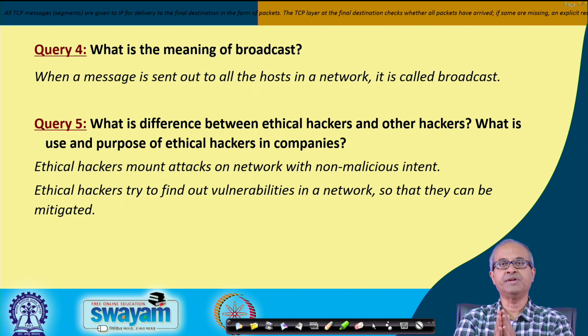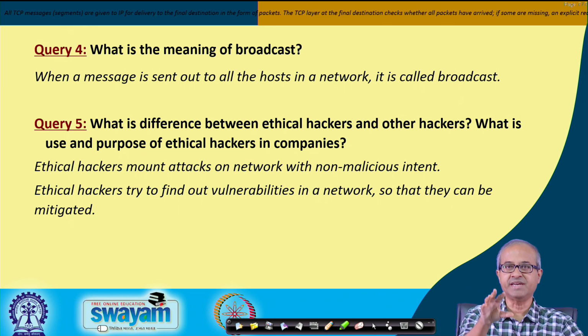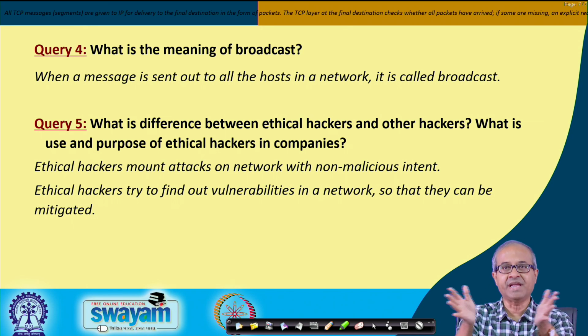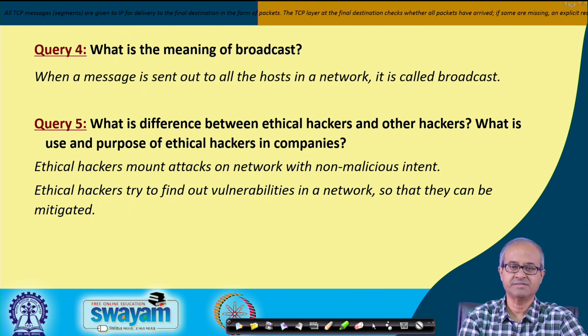So, in a computer network, in a similar way, when you send a packet with a broadcast address to a particular network, the packet will reach that network and it will be delivered to all the hosts in that network. The packet will go simultaneously to all the computers or hosts that are present in the network. That is called broadcast, right. Okay.